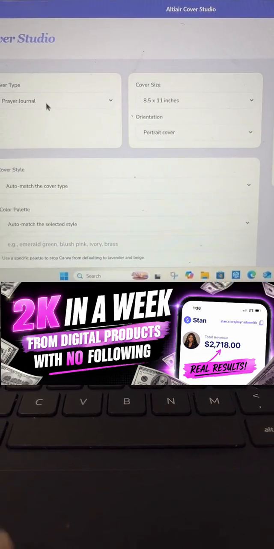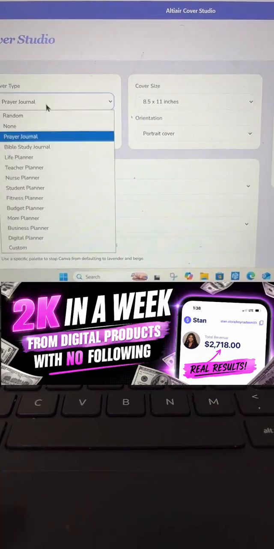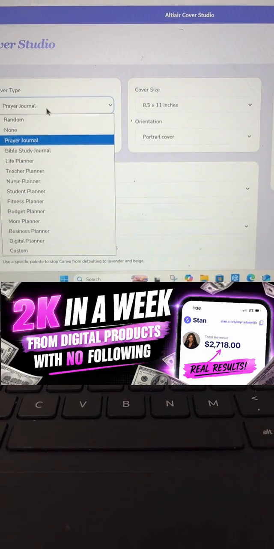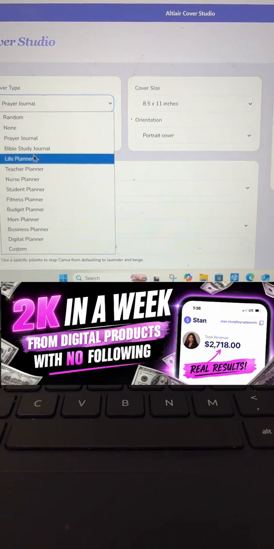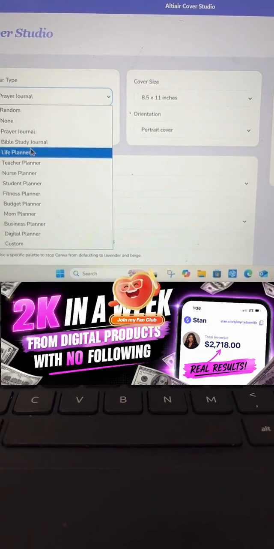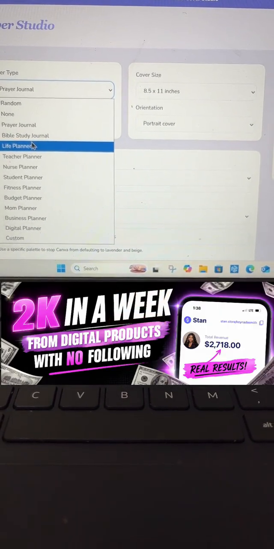All right. So let me see. What kind of planner should we do? I'm going to just do a life planner. Since it's just simple, just for this example, I'm going to do a life planner.